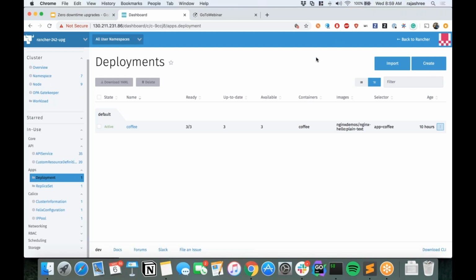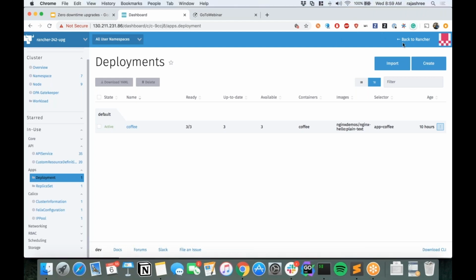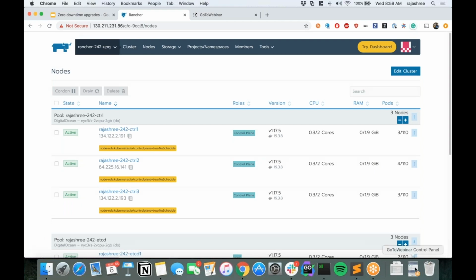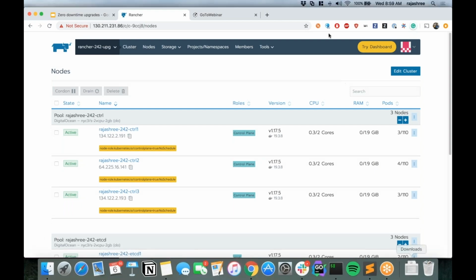I also just wanted to point out that if you want to go back to using the current UI, you can click on back to Rancher and it will take you to this UI. I can stop sharing my screen, Luther, so that you can show the wrap-up slide. We have two more questions. I'll just read them real quick before I share.